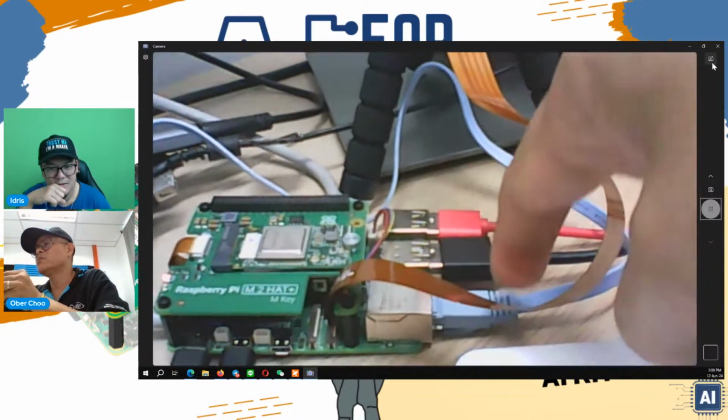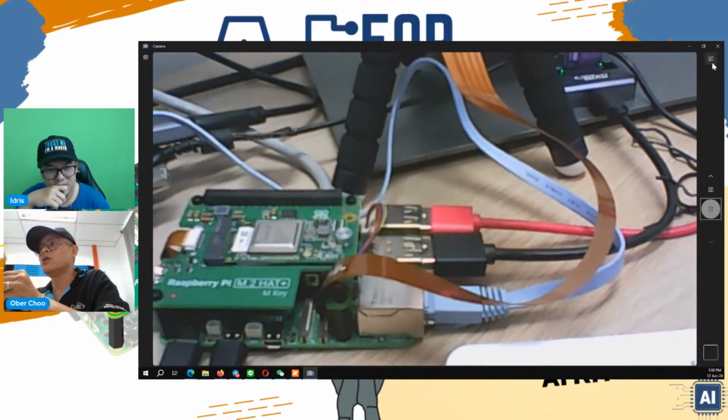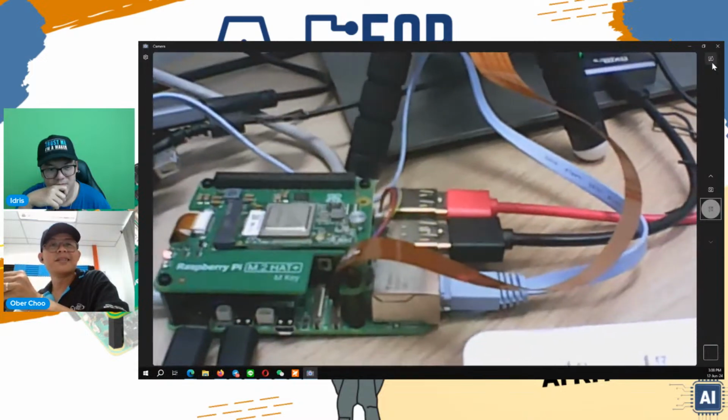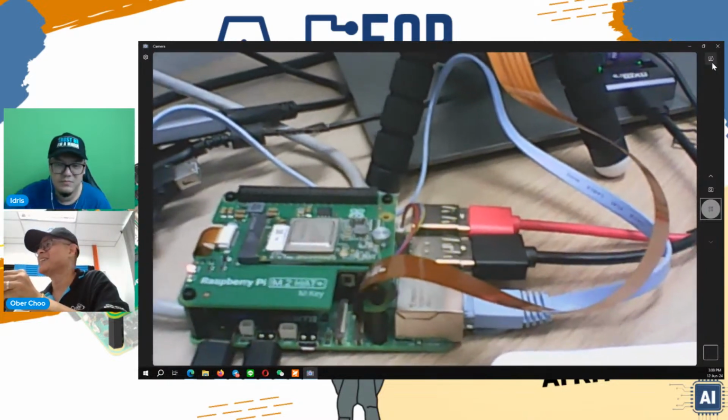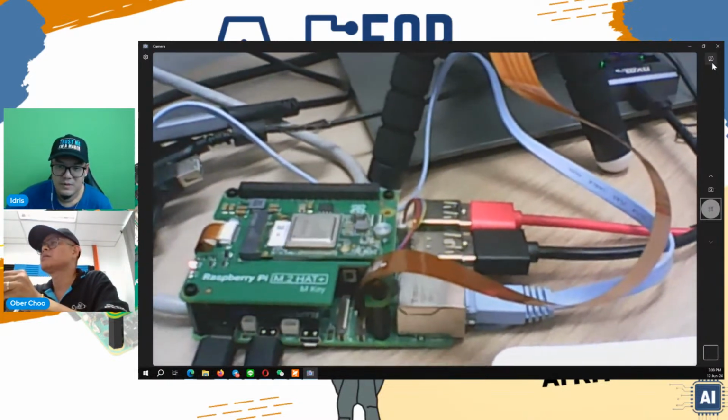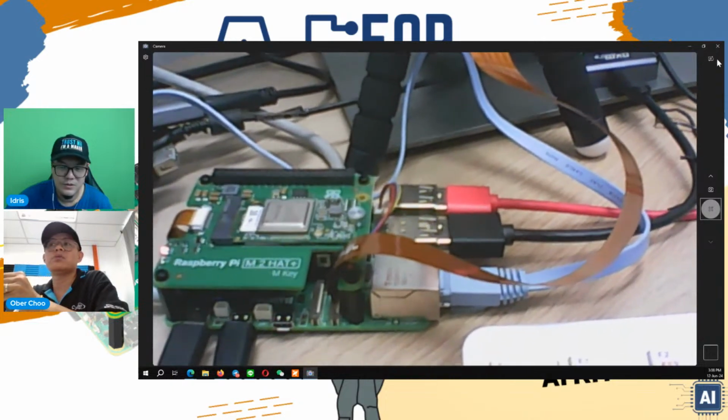I'm using Ethernet because I need to download some of the examples. It's quite big. Okay, so let me switch back. So this is the hardware setup. It's quite straightforward, to be frank.